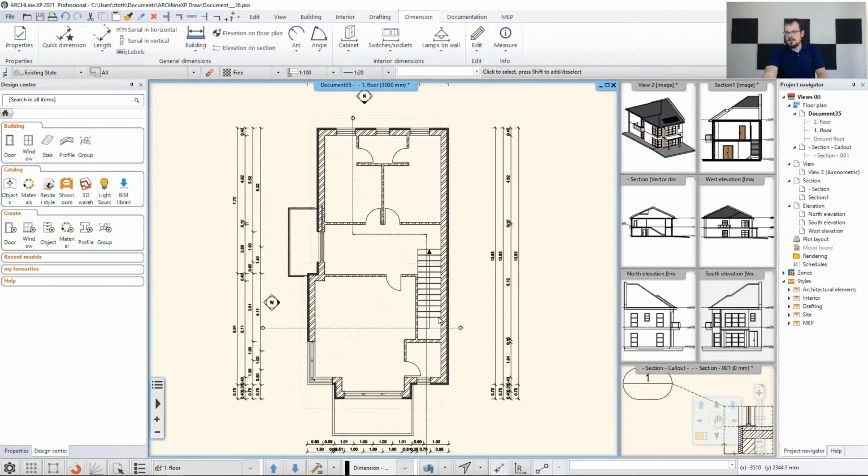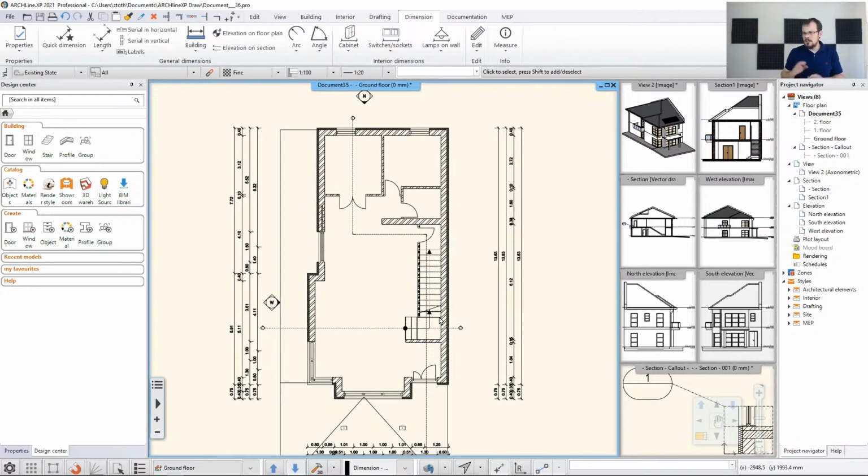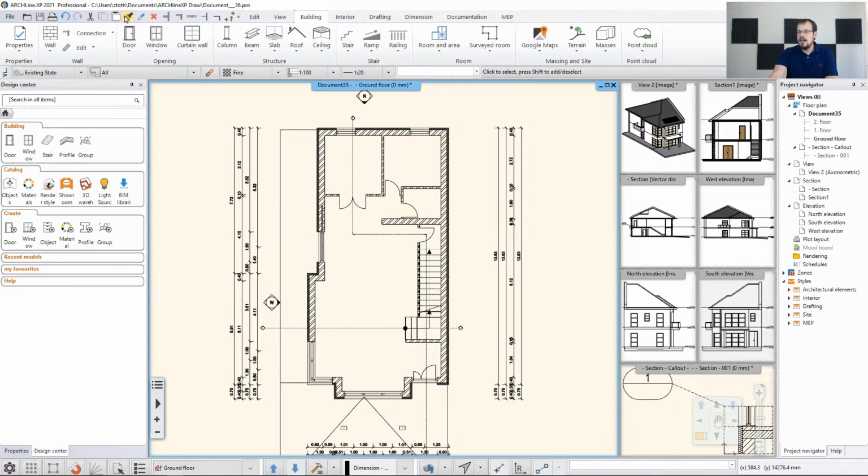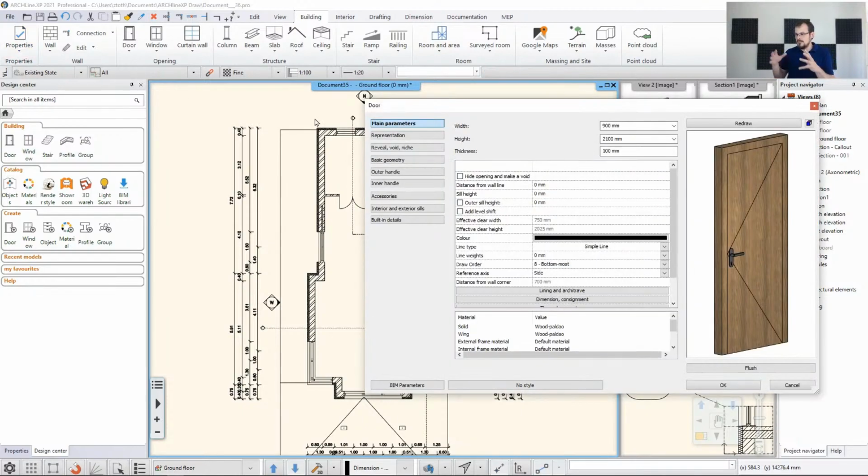So the way we do it, let's first go back to the ground floor, and we are going to start with dimension, building, and door and window dimensioning. In this case, you can just click to select all the doors and windows and have them dimensioned up. But before I actually perform that action, I need to tell the software how these dimensions should look. So I go back to building, I select, let's say, the doors from the properties, and I need to tell the software on this level how elements will be dimensioned.